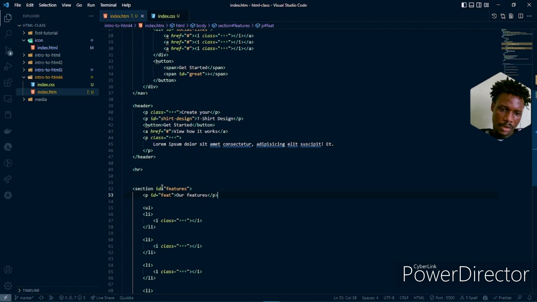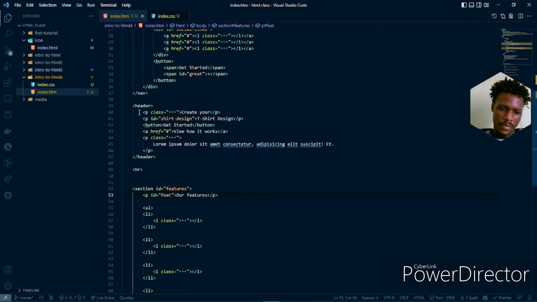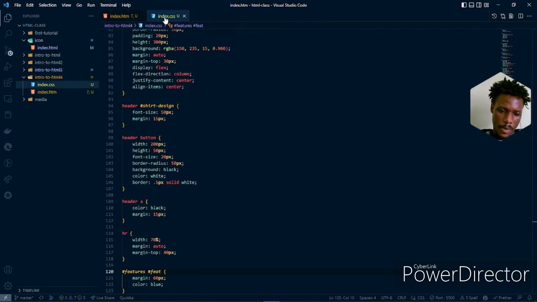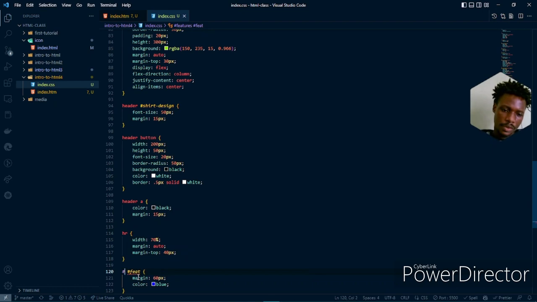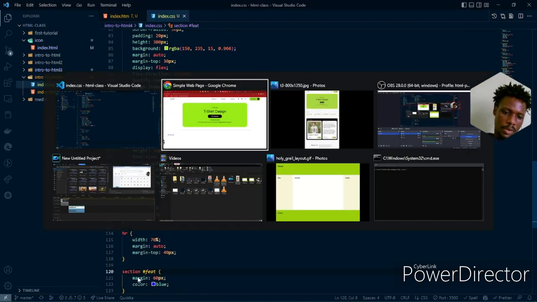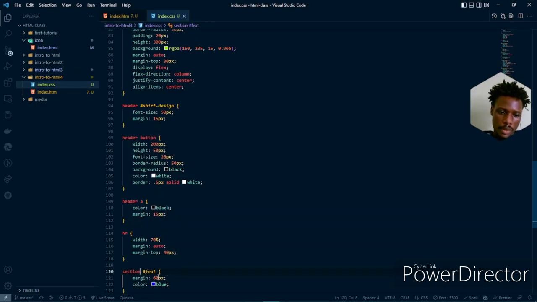Okay, instead of using section, let's use this ID features. All right, let's use ID features. So I'm using the ID instead of the tag name this time around. So we have features and we have fits. Let's see, does it work? Refresh your page. Okay, it's working actually. So even if I remove this feature and use section as well, it's still gonna work. Yeah, it's still working.